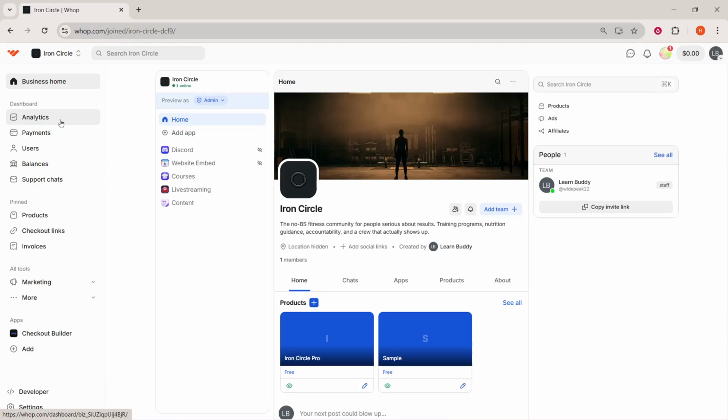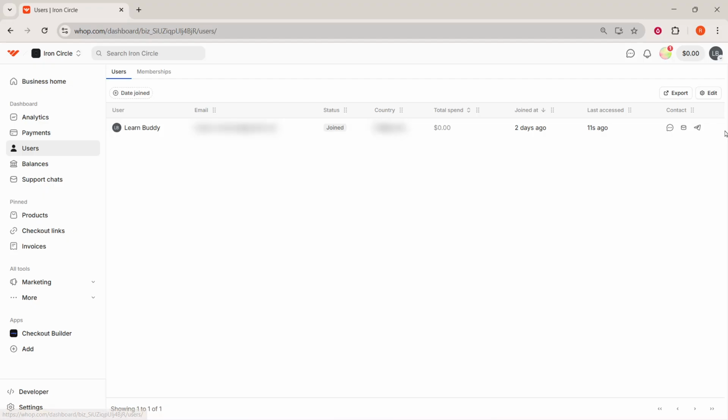Inside the dashboard, find the section labeled Users. Click it. This is your central place for members and customers tied to your business. You should now see a customer list with columns like email, plan, status, and more. Take a moment to confirm you're viewing the right business and that the list looks as expected.